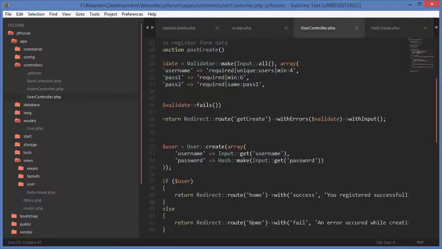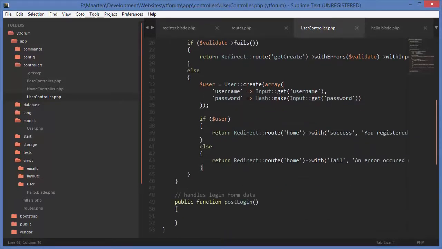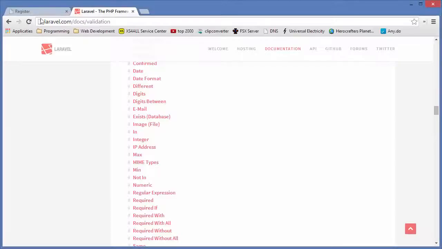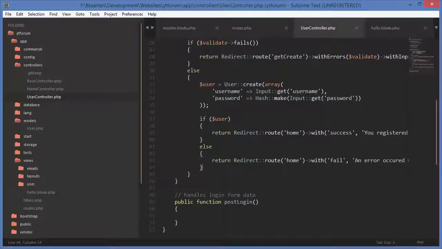Now let me have one last check in the user controller. Does everything look okay? Yes, it does. So let's have a quick test. Reload the page. Great, no errors. Now I'm going to type in some. Oh, wait. I forgot something.